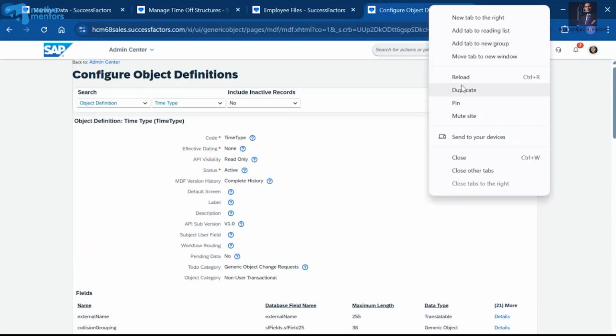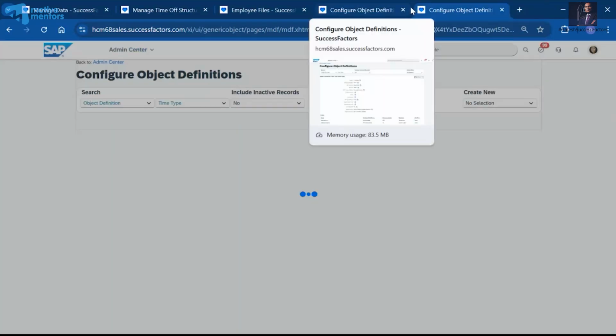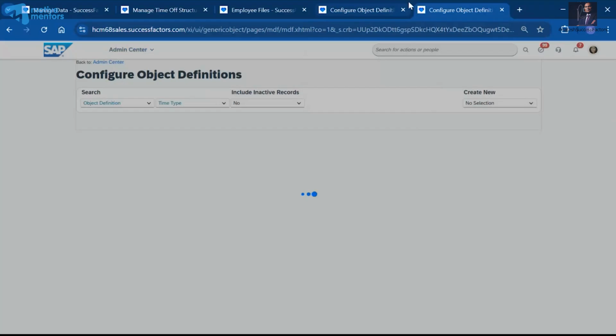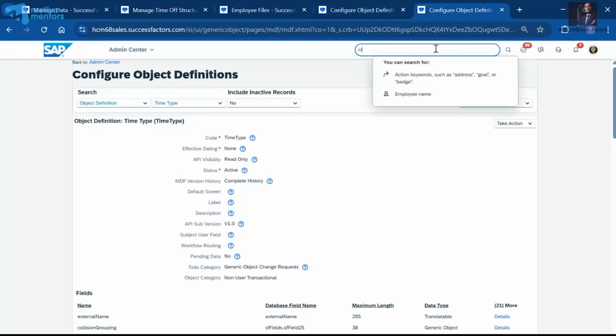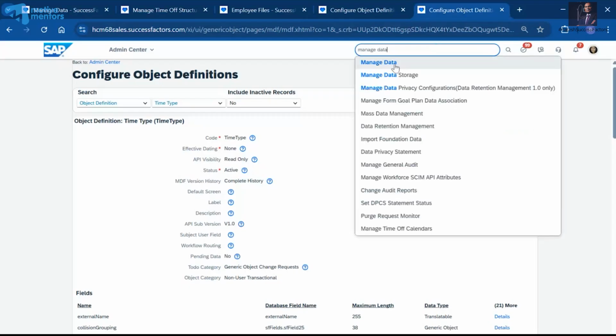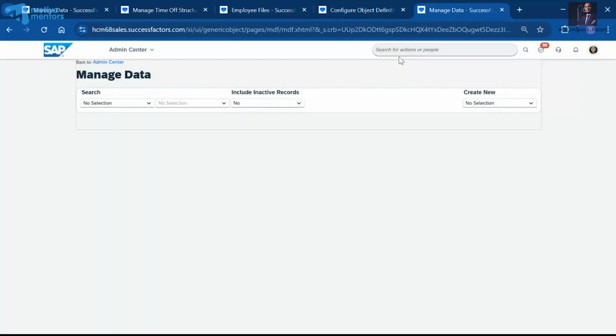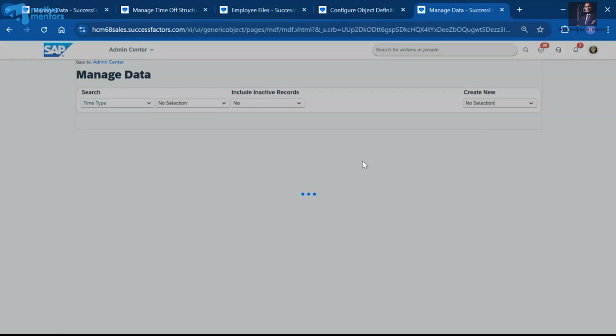Now, to create the time type in the system, where this is an MDF object, one second, the system got slow. Here you can use Manage Data to create the objects. As we know, this is the one place where you can just come down here and say time type. You can create it.